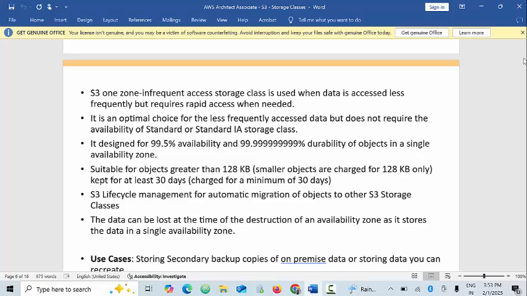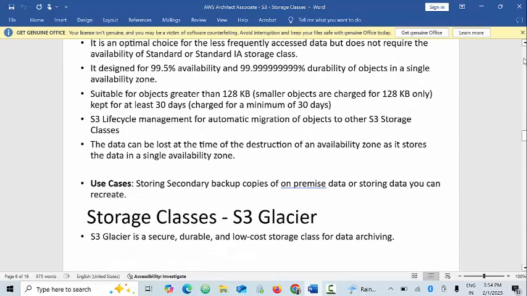All right. The S3 lifecycle management for automatic migration of objects to other S3 storage. You can migrate from one storage to another storage. Of course, data can be lost at the destruction of an availability zone as it stores data in a single availability zone. I've mentioned it earlier, since it stores data in one availability zone, there is a tendency to have our data lost during the destruction of an availability zone.